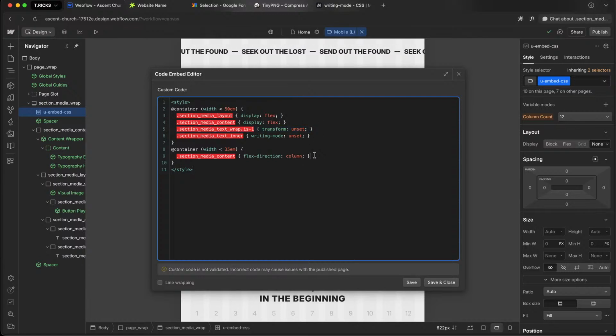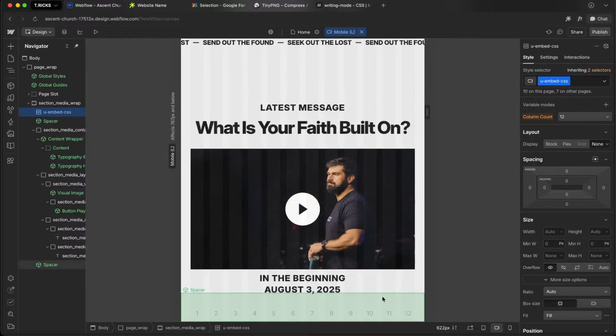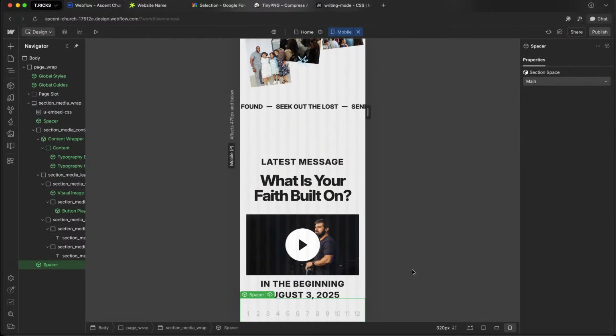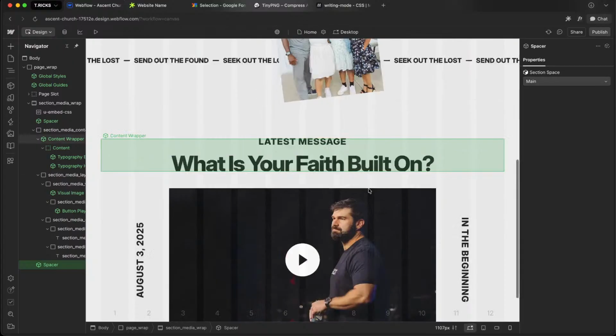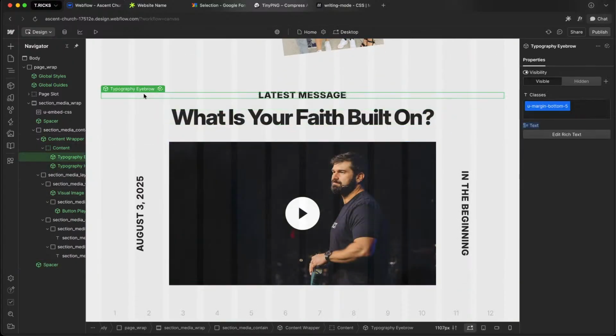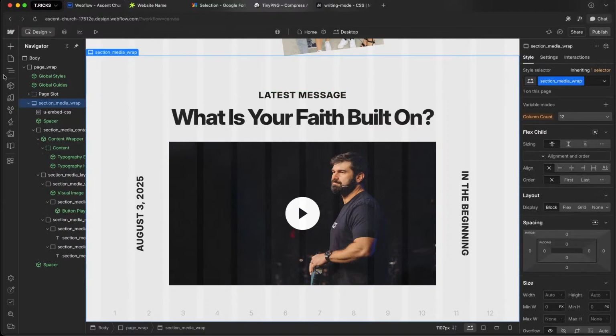This is one. And I would just give that an order of 1, which pushes it down to the end of the list. And that moves it down there. And yeah, that looks pretty good for that layout at least. So then I'll connect this up.